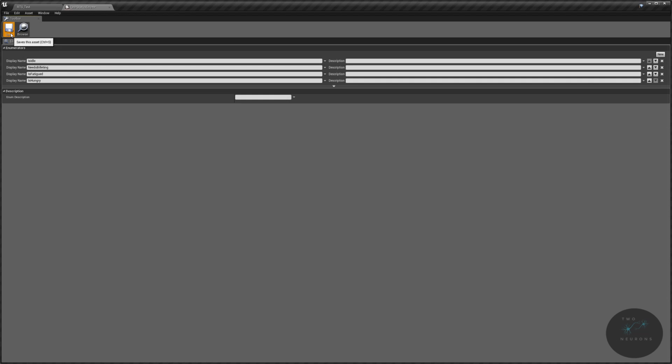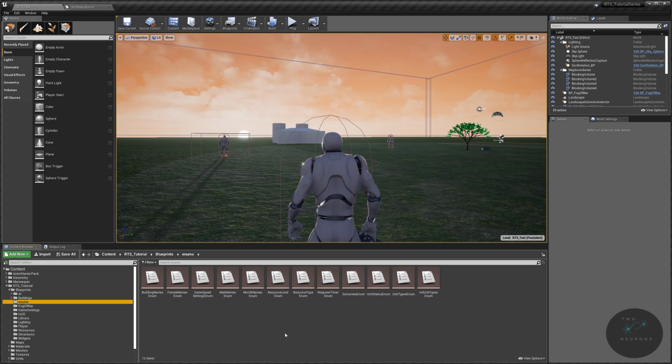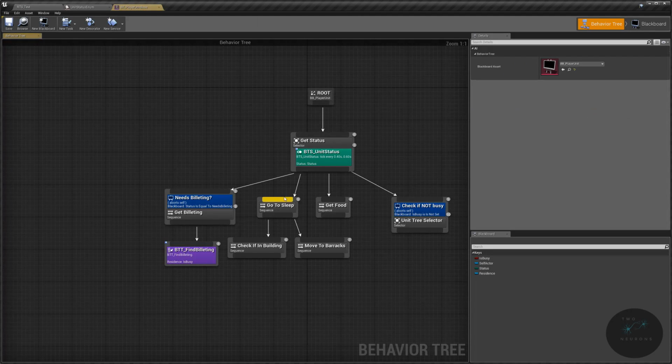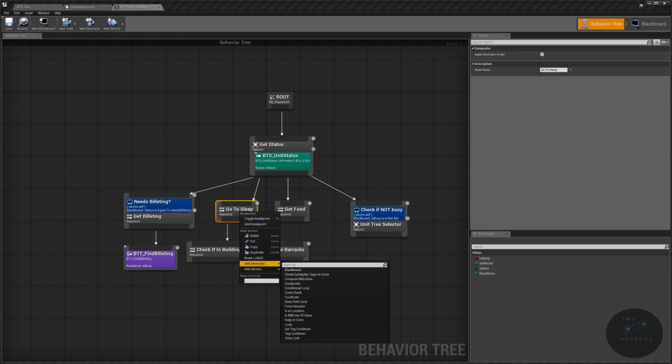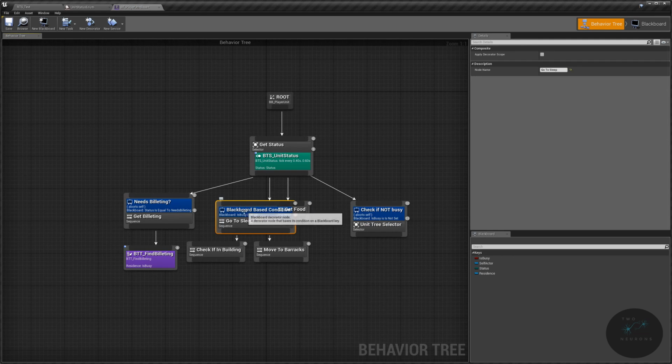All right, go ahead and save that, and that takes us through the first step. The second step now is to set up our Blackboard decorators in our behavior tree. Let's go to our AI, let's go to our behavior tree, and we're going to set up our Blackboard decorators here and here. So let's grab go to sleep, and let's right-click it. We're going to add a decorator, Blackboard. And don't worry about it overlapping. We'll fix that in a second.